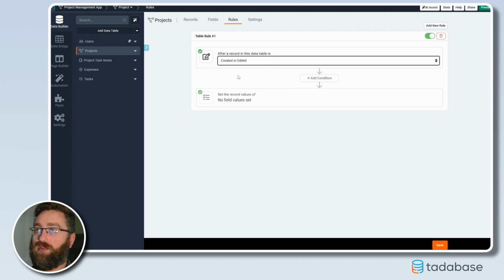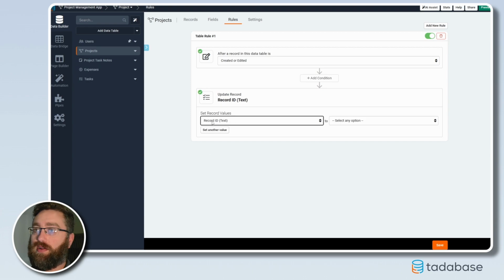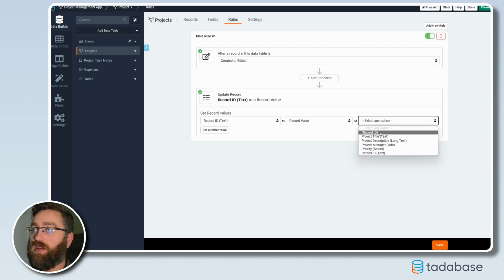So I'm going to choose created or edited. And then I'm going to say set the record ID text field to a record value of record ID. So you're going to see in this dropdown, we have all of the available fields inside of our table. Then we also have this kind of hidden one, the one that is generated behind the scenes, and that is the actual Tadabase record ID.